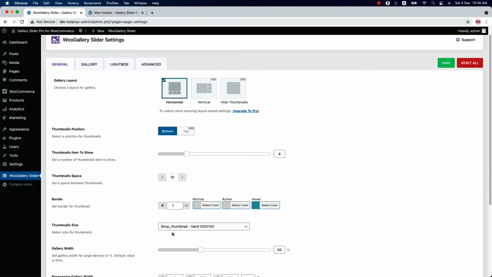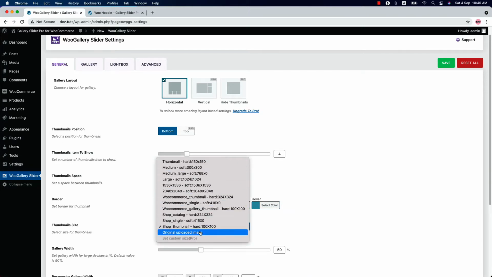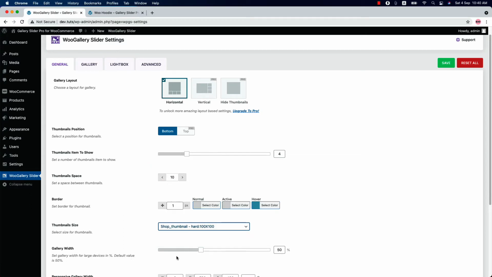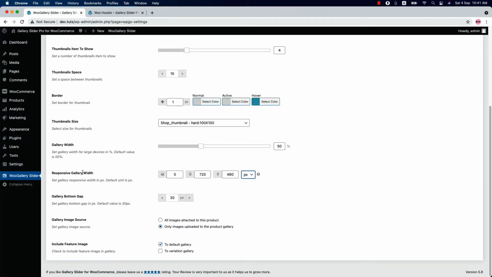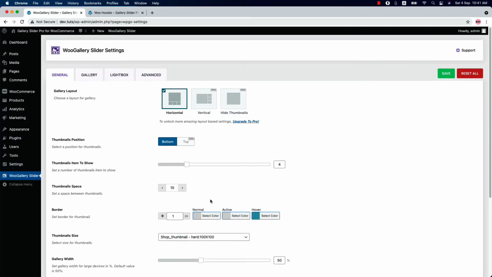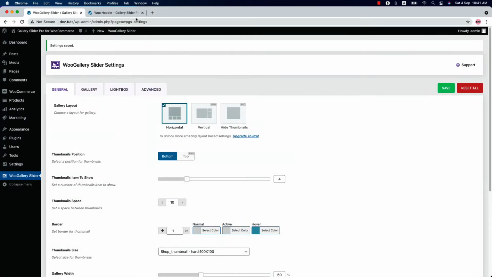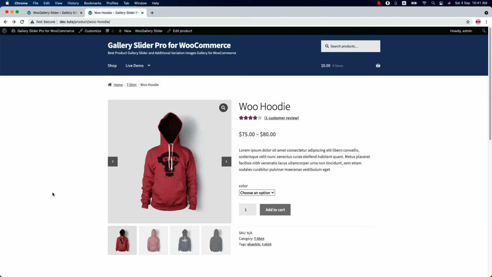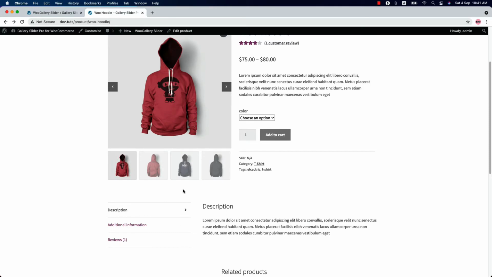You can set the thumbnail size from different options. Set a gallery width for large devices in percentage. By default, the value is set to 50%. You can also set gallery width for responsive devices in pixel, percentage and em. Set the gallery bottom gap. By default, it is set to 30 pixel. If you want to change it, then you can change it from here and save the changes, reload the page. So this is the gallery bottom gap set to 30 pixel.